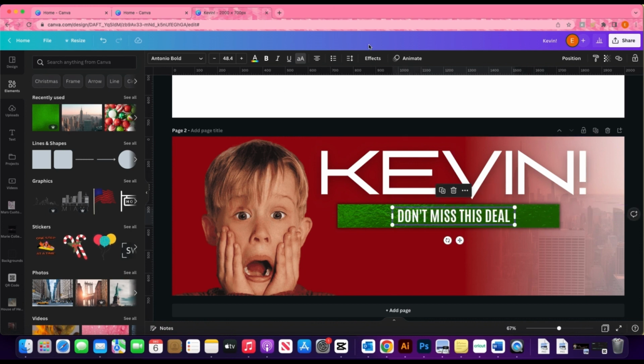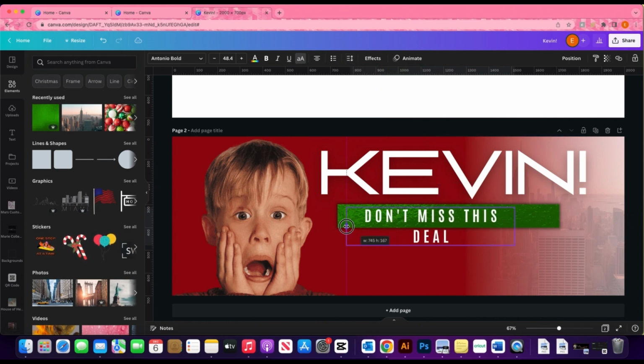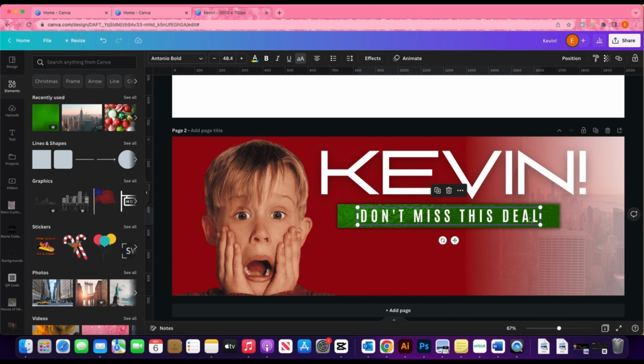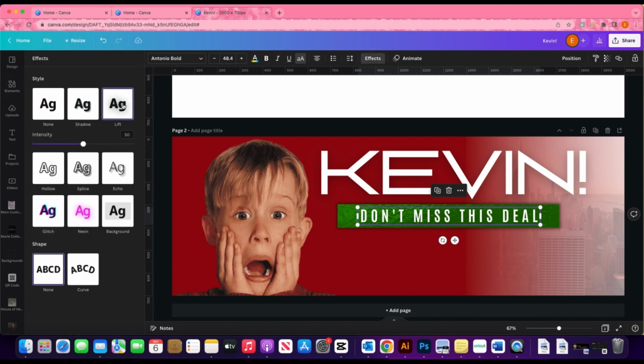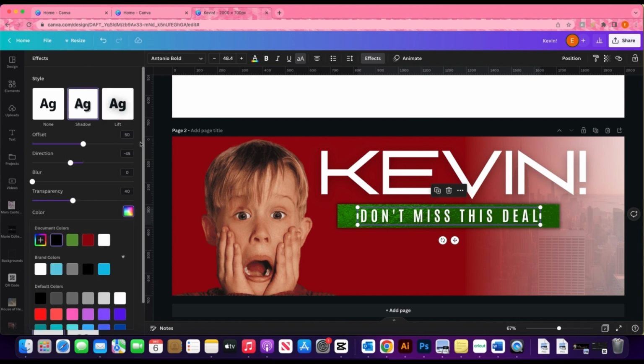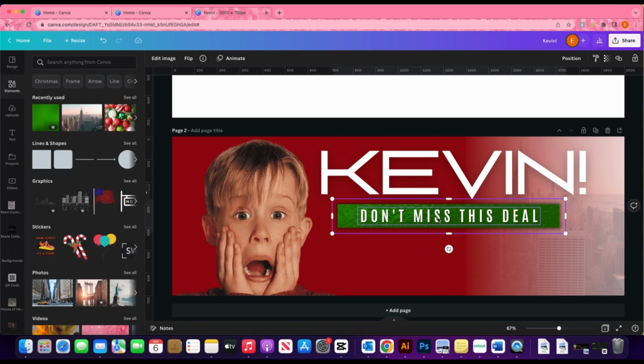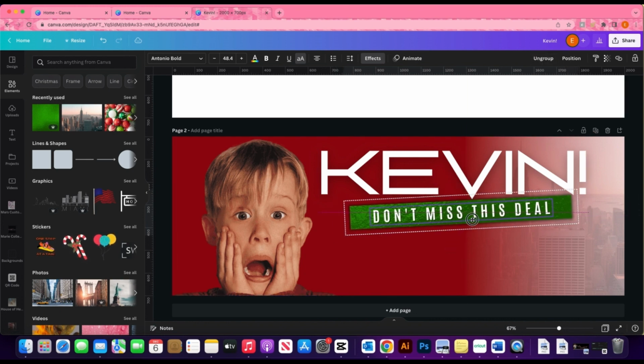This font is Antonio Bold. I don't know if I'm going to use this one, but for now, that's the name of the font that I am using. Let's see. It don't seem like it changed anything, but okay. I'm going to add a shadow and see if I like how that looks better, which I kind of do. So let's just leave it at that. I'm going to grab both of these and group them together so that they'll move at the same time.